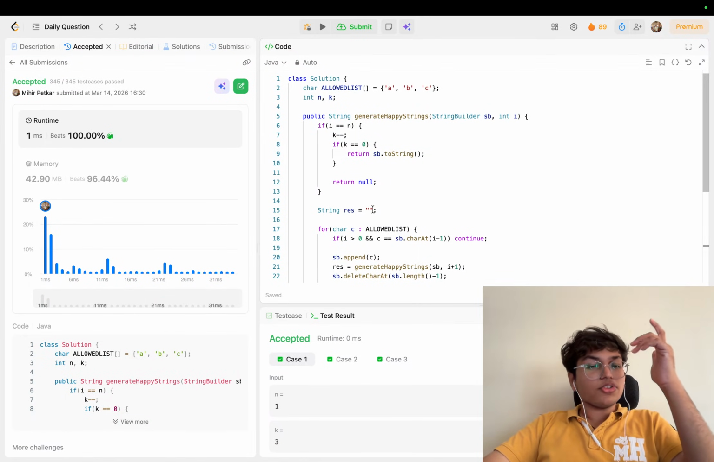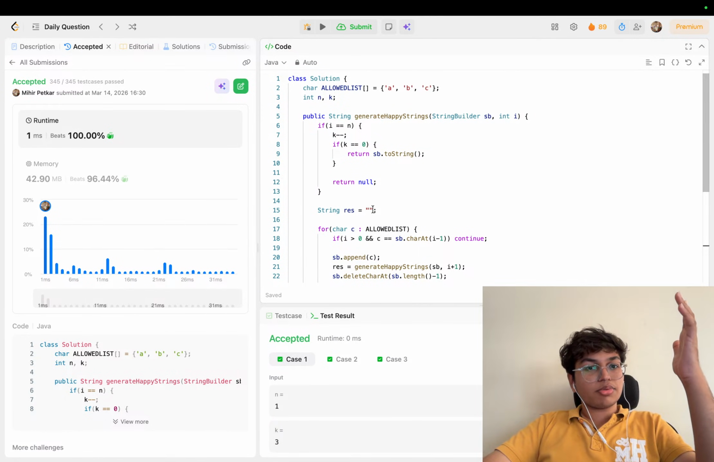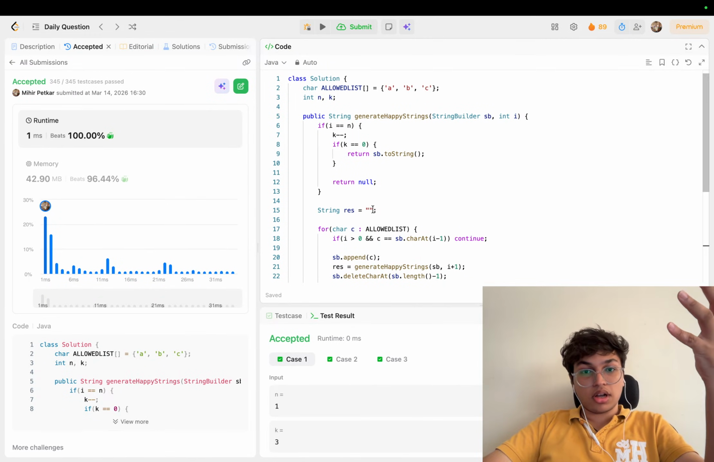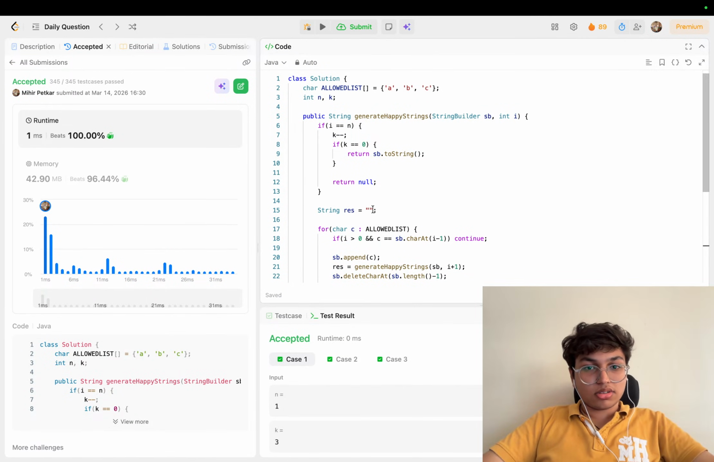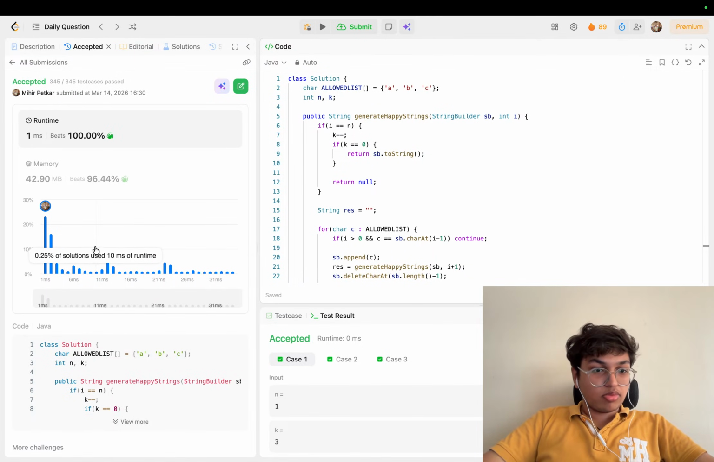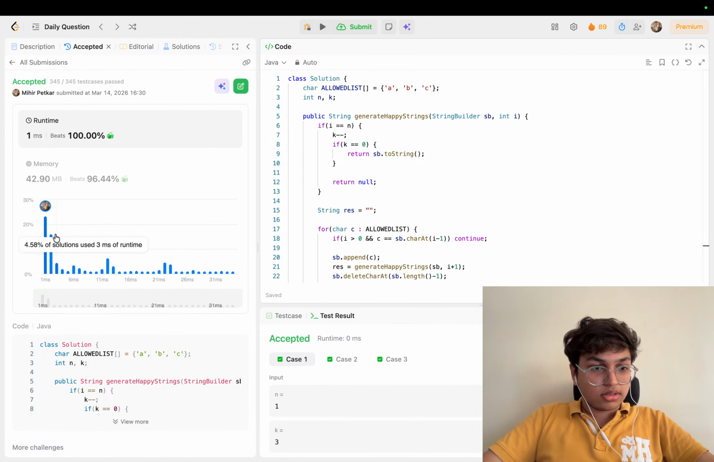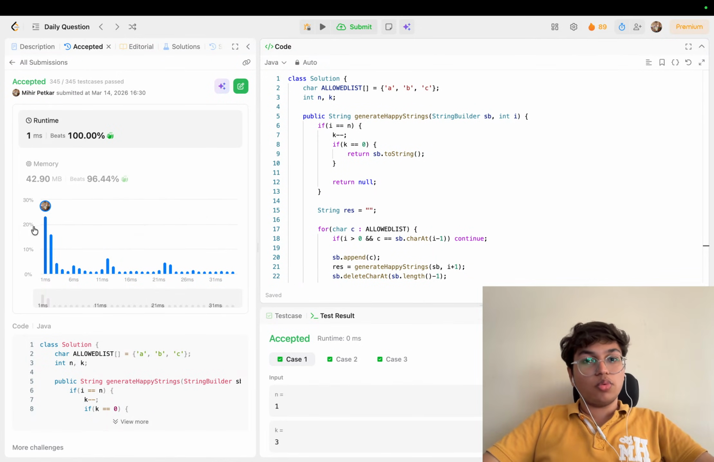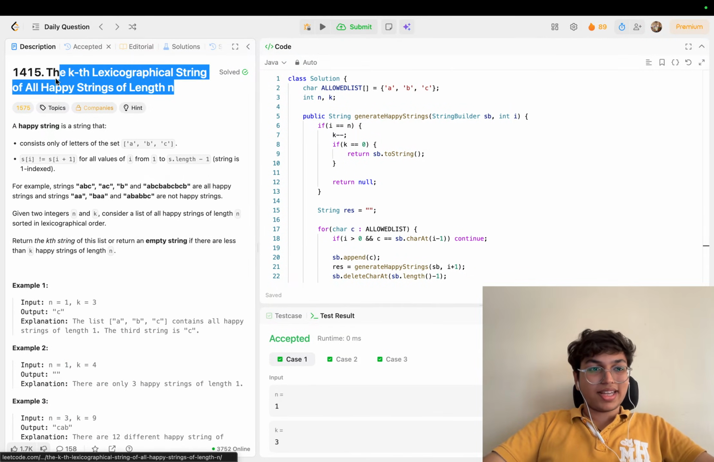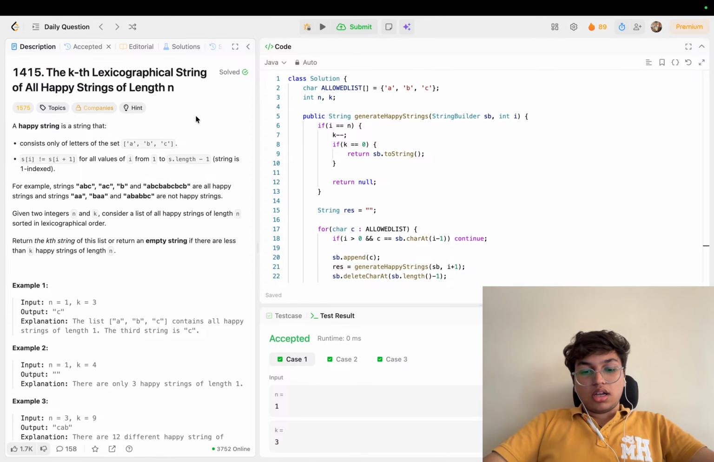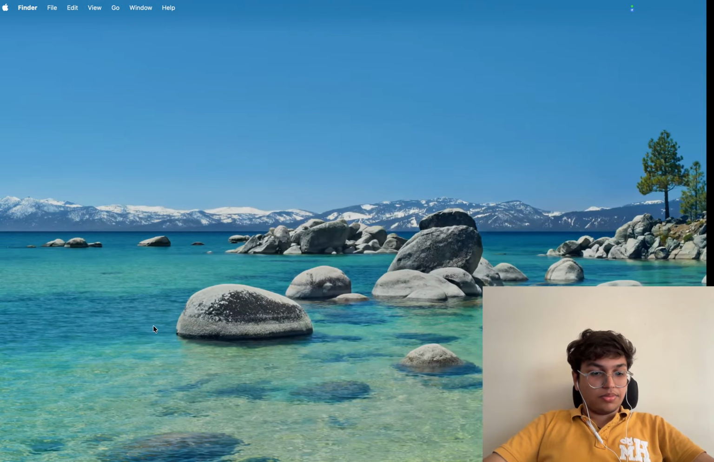A bit of note, I won't even call it a micro optimization. This is a very good optimization if you know it. It's good to know. It made it so much faster, from 11 milliseconds to 1 millisecond. That's a lot of time saved right there.